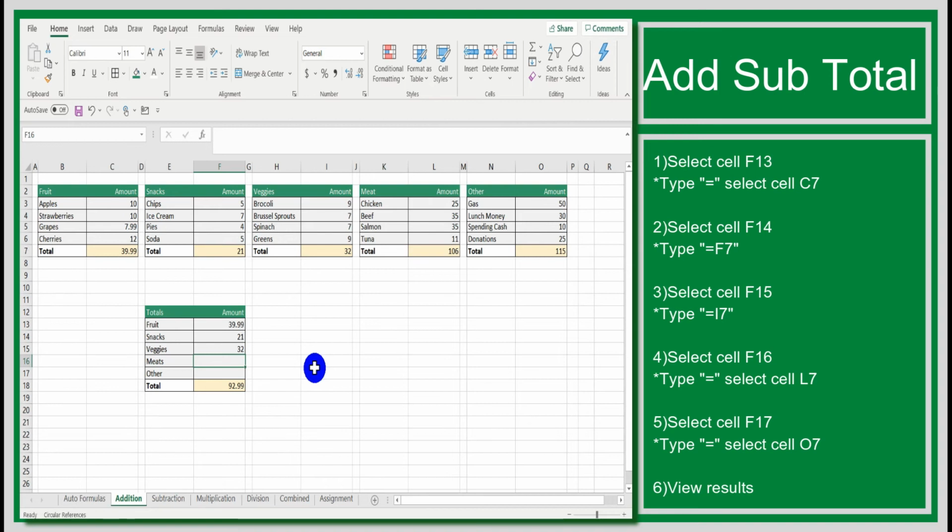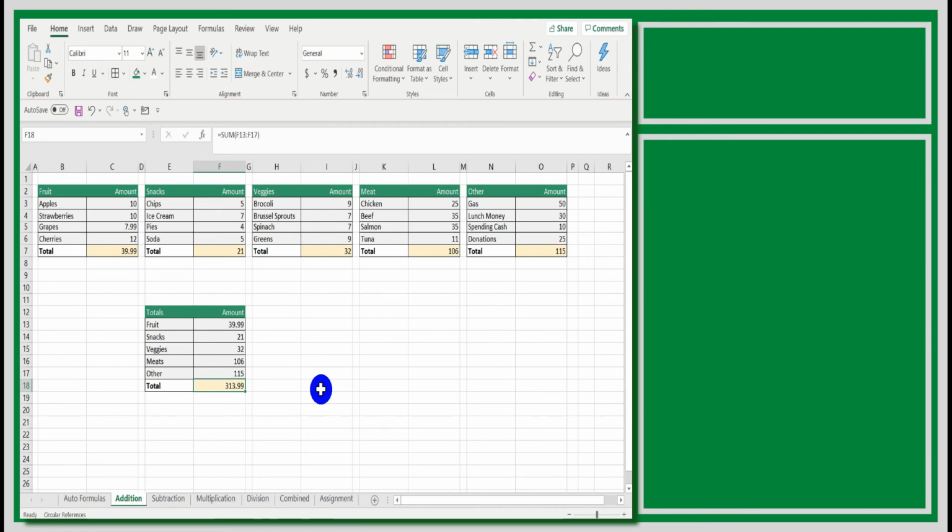Now let's go ahead and do the auto entry with the meat in the other category. Let's say equal. Let's go ahead and select the total category for meats. And let's say enter. Let's repeat this step with other. Let's say equal. Let's go ahead and select the total category. And let's go ahead and complete our entry by hitting enter. And we're left with a total amount of $313.99.